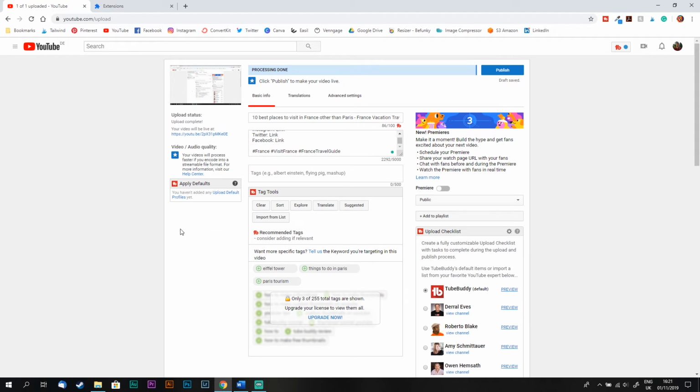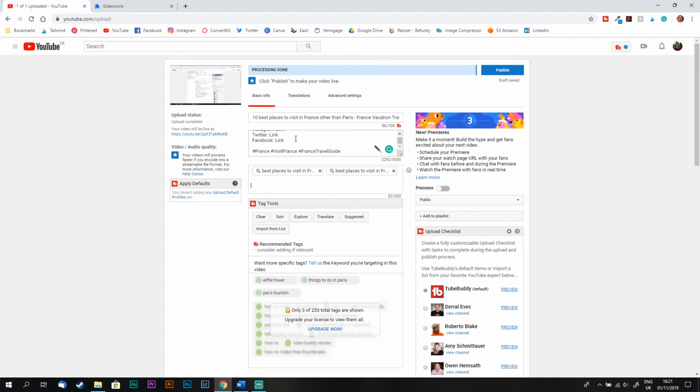So the tags. When it comes to our tags, we can start by including our main long tail tag there. And now you can see at the bottom here, it shows how many characters we've used and how much we have of 500 characters. So we can then continue adding some tags. And I'm just going to add a few of these like this.